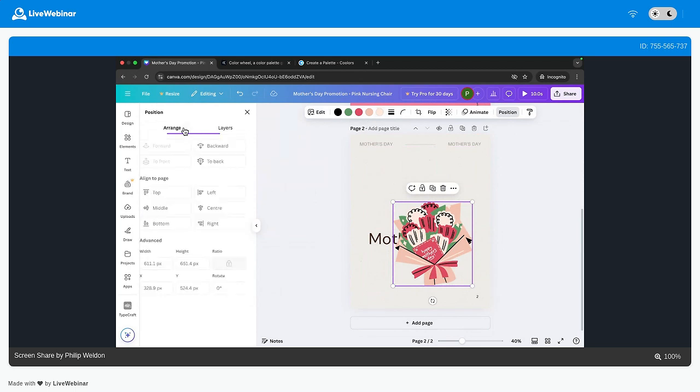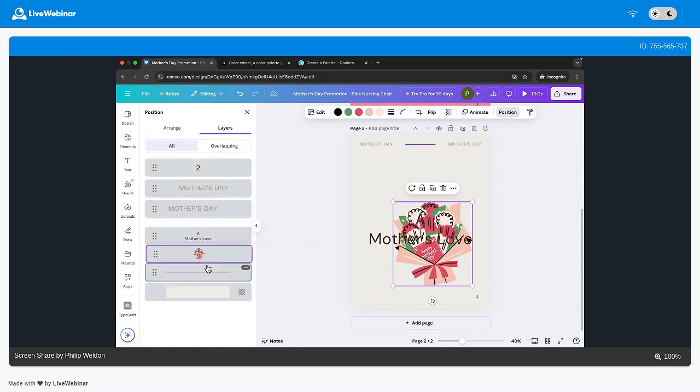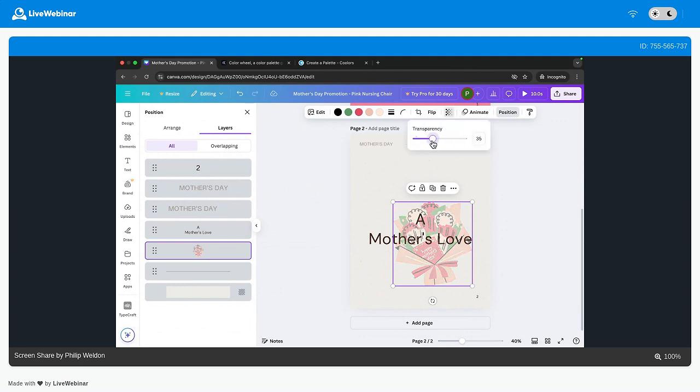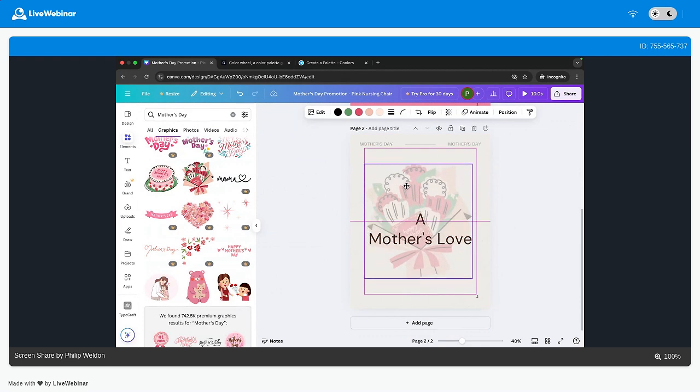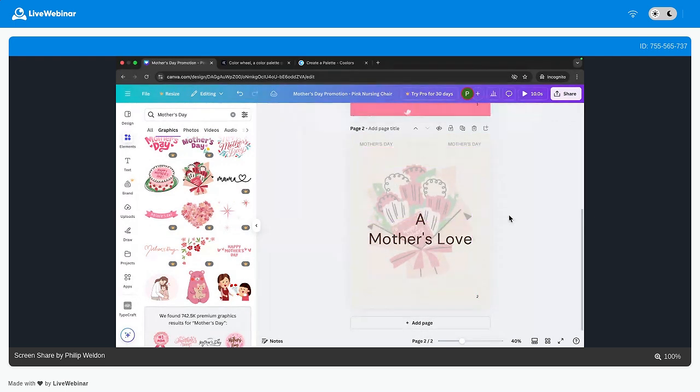What I can either do is rearrange it via the position here, bring it backward, or I can go into layers and I can just simply drag and drop. Okay, now it still doesn't look great, right? Because a mother's love is obviously still covered, but I hope you understand where I'm coming from here. So what I might do is change the transparency on this, to maybe 25%. So mother's love is visible, but the bouquet itself is still somewhat visible as well.